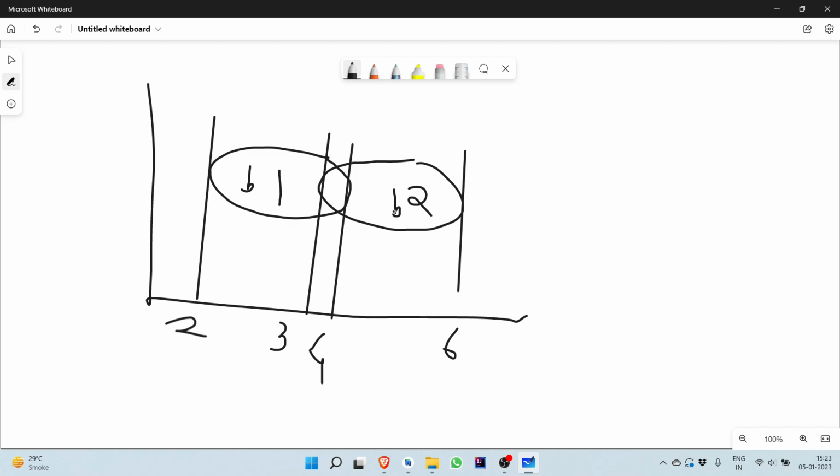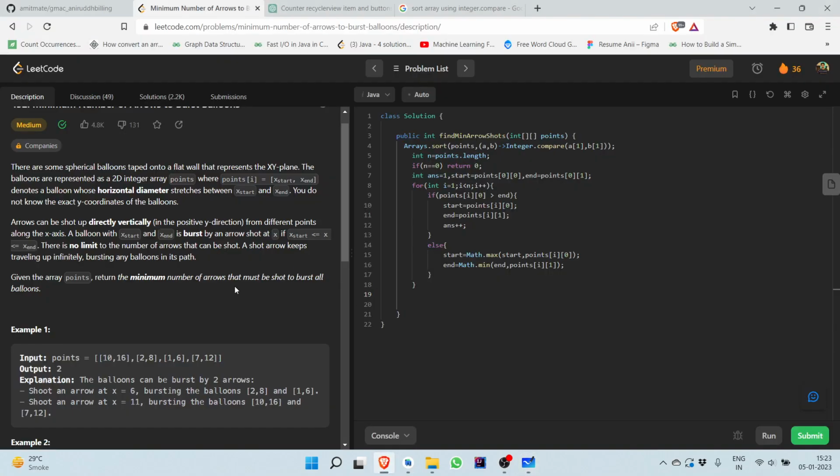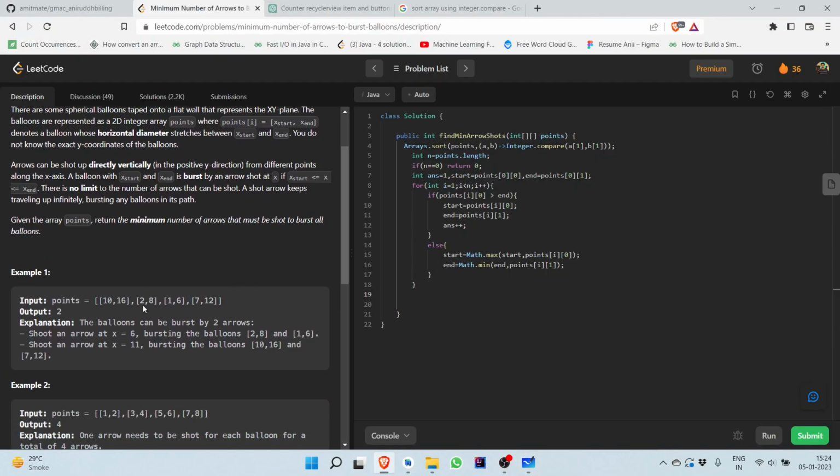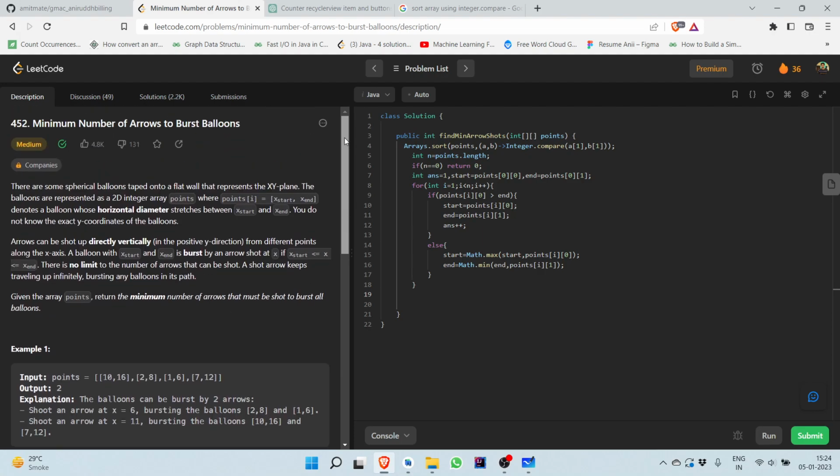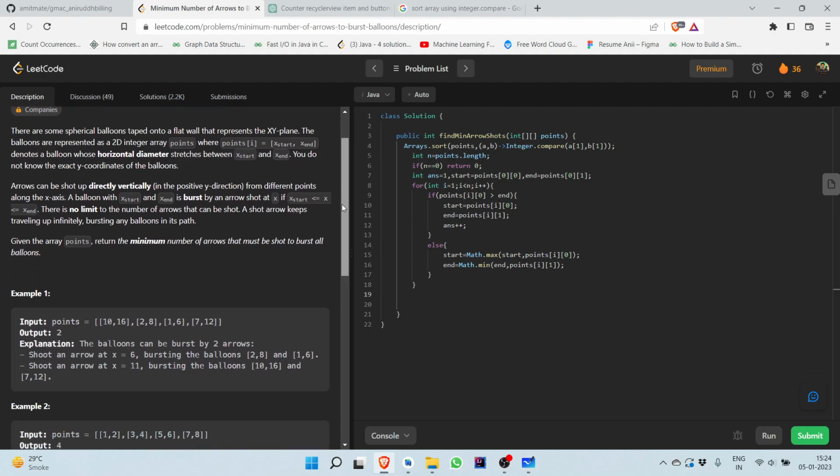burst both the balloons, the answer would simply be to pass an arrow through the shared area. This is a shared area. So if I pass only one arrow through it, both the balloons would be burst, right? So this is what we have to find out: the minimum number of arrows to burst all the balloons. For this, basically the logic is to find the number of such shared areas.